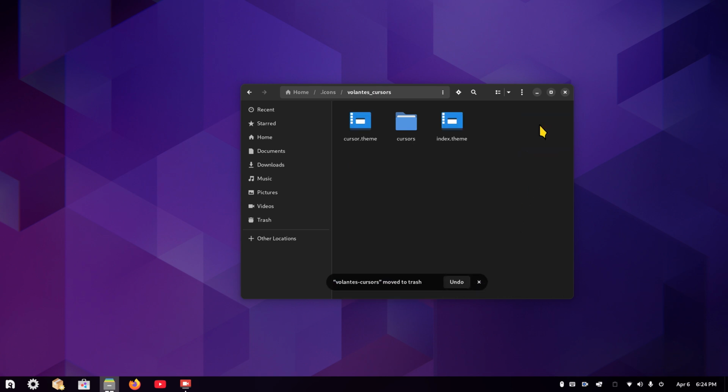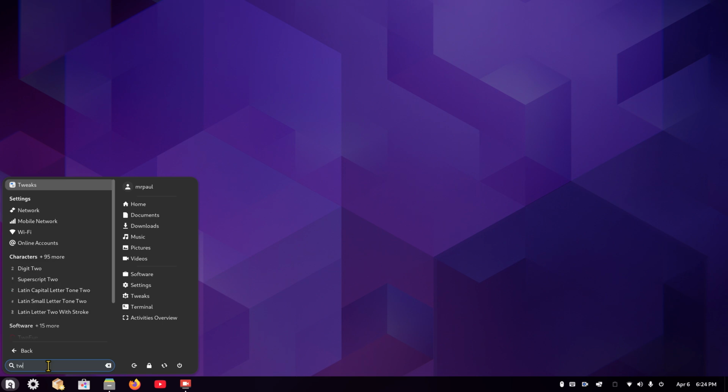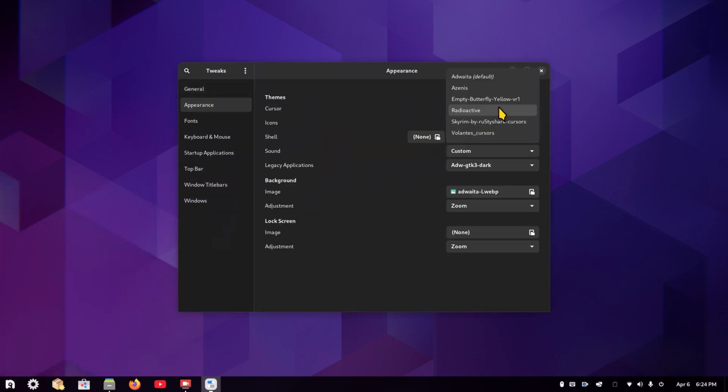Is that the correct one? Yes, it has the index and cursor theme. Guess what? Now Voltanis is online. I can pick it. That's why I recommend using file managers for this job, folks. Is Voltanis right there? It's this one.